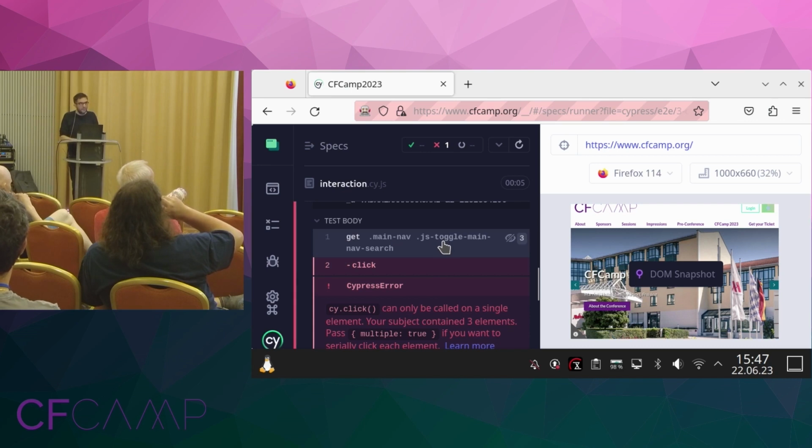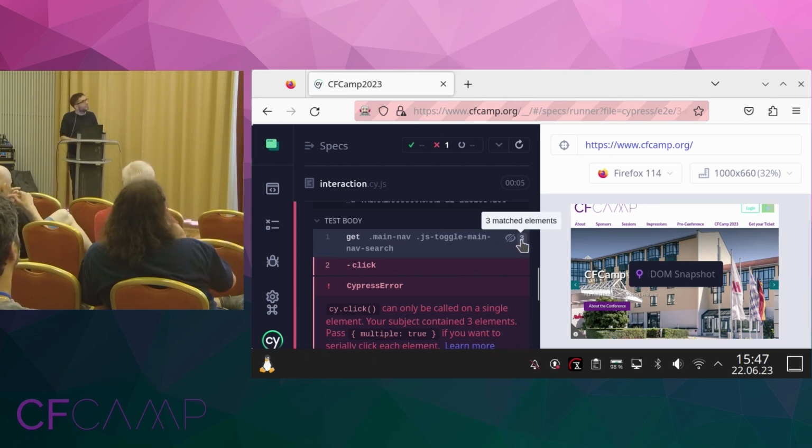But what we can see here with Cypress is that it didn't match just one element, but 3, because one of them is hidden and one of them is something else I can't really remember.